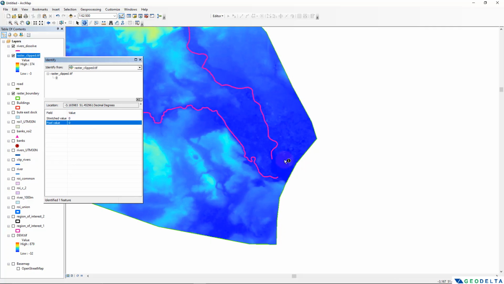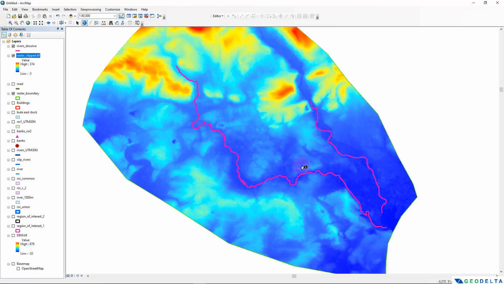If you happen to see negative values, that means those locations have recorded an elevation which is lower than the mean sea level. So mean sea level is basically an average of the sea level, long-term average, which is generally considered as a 0 point. Alright, that was how to clip a raster.